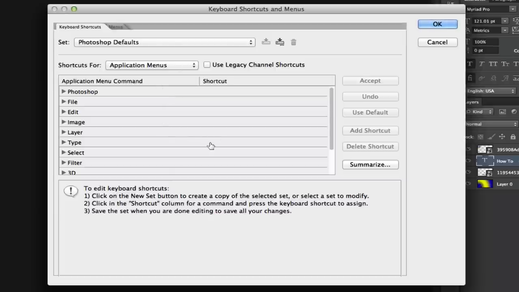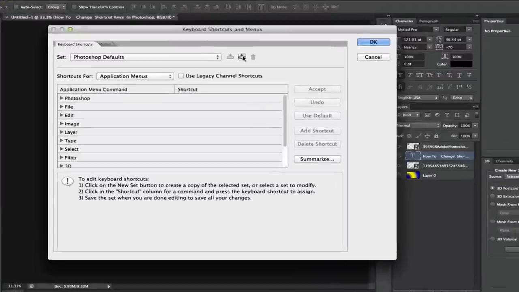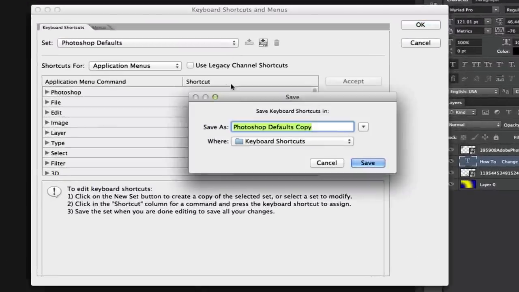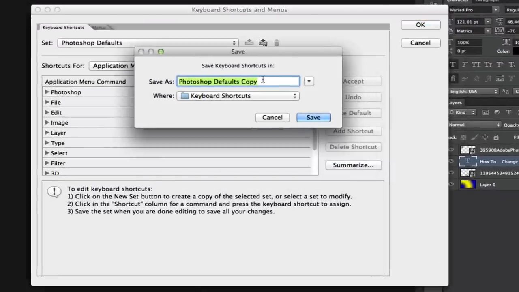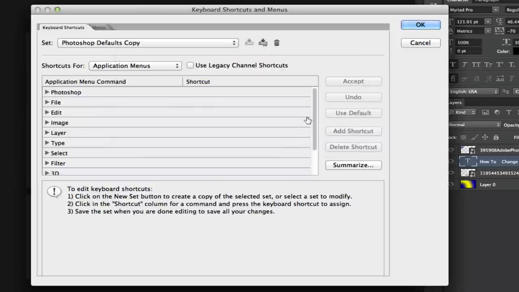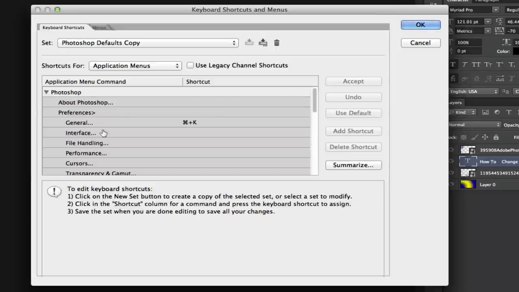In order to change these, you will need to make a duplicate of the Photoshop defaults. Click on this button here, which is create a new set based on the current set. When you click on that button, it will say, what do you want to save this as? I'll save it as Photoshop Defaults Copy, and then I'll save it just like that. Now, make sure that is the set that you have selected, and then go down until you see whatever key you want to change.